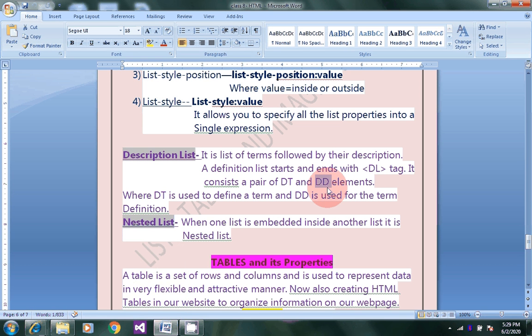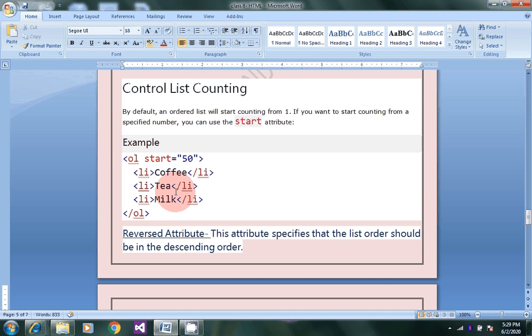Okay, now the next is the nested list. When one list is embedded inside another list, it is called a nested list. So the ordered and unordered list can be nested within each other to form a multi-level list. So all of you see, when you see the above list, coffee, tea, milk.